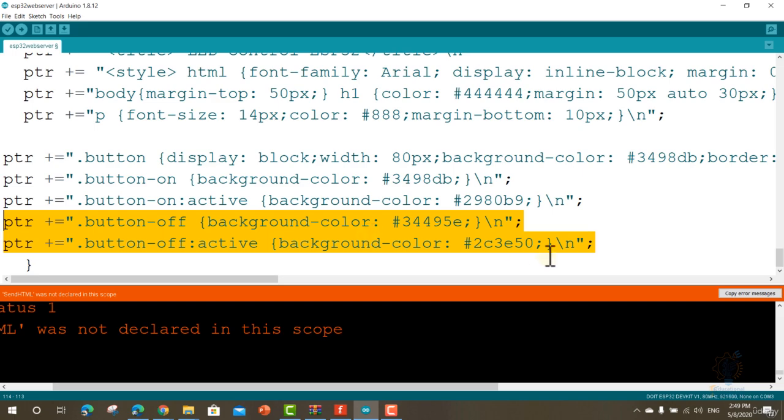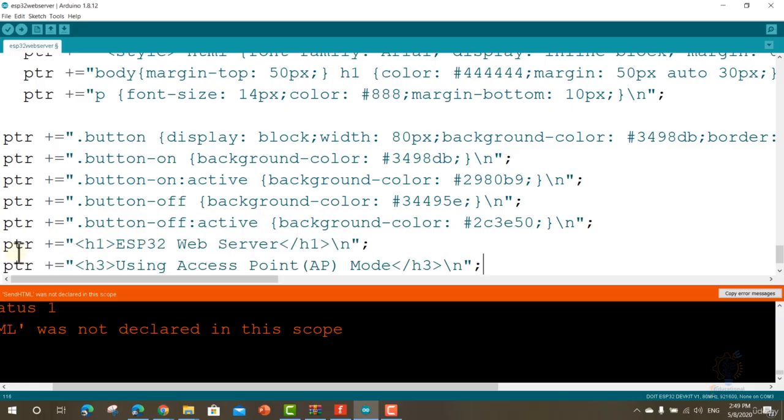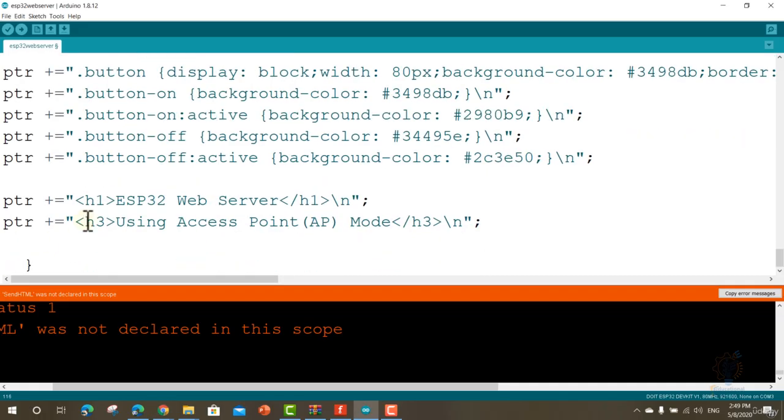We can also style the heading. You can simply write ptr for the H1 and H3. These two lines will change the heading of the web page. You can simply change the text inside these H1 and H3 tags to anything that suits your application. But in our case, I have written ESP32 Web Server and using access point mode.